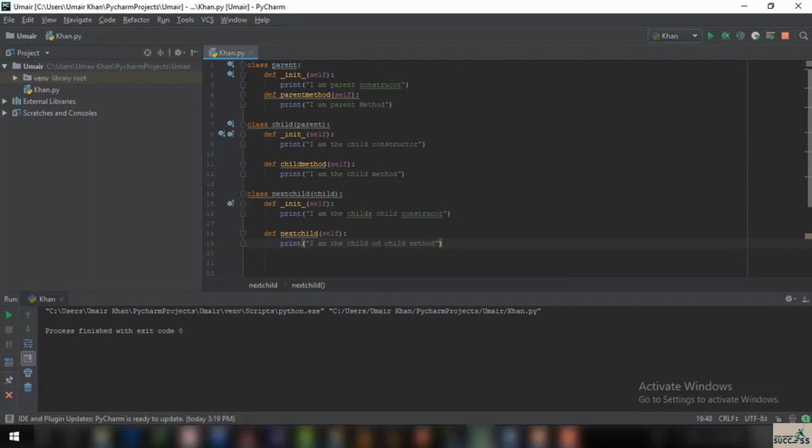I don't know what I'm typing, but it is so. So let me now create objects for all of these classes. But before creating the objects, let me show you how this is multi-level inheritance. You can see that we have a parent class right over here, a class named child that inherits this parent class, and then we have a class named next child that inherits this child class, which is already inherited from this parent class. So this is multi-level inheritance.